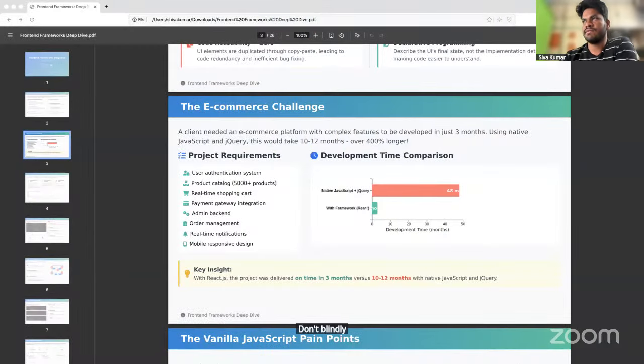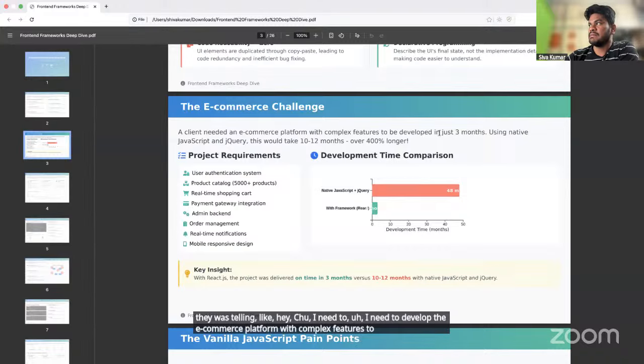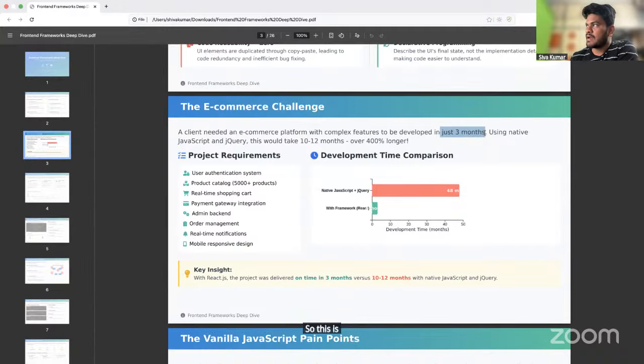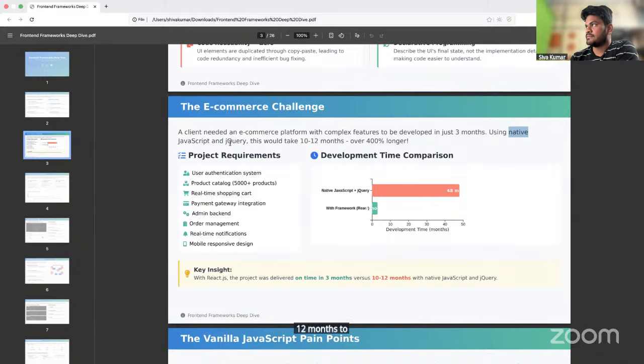Just understand why it is introduced, what is the problem. See here, now the e-commerce challenge. One of the guys came and told me, hey Shiv, I need to develop an e-commerce platform with complex features within 3 months. So this is the tight deadline. If you are using native JavaScript with jQuery, it will take minimum 12 months to 2 years. It's 400% longer, right? So instead of doing all of these things, try to understand first, then I will explain everything.